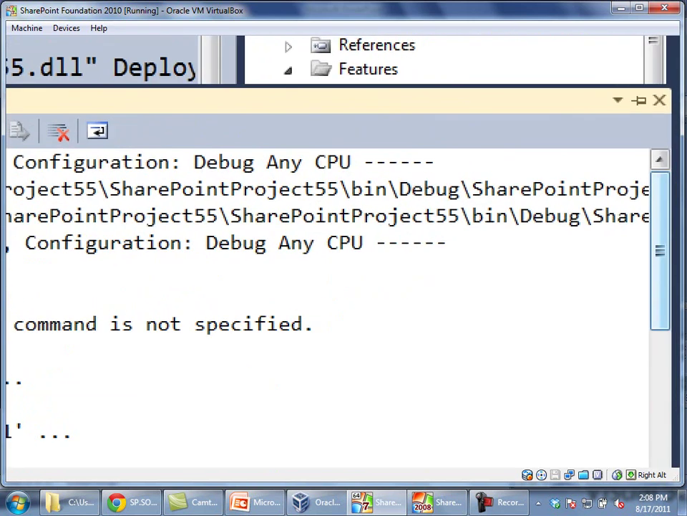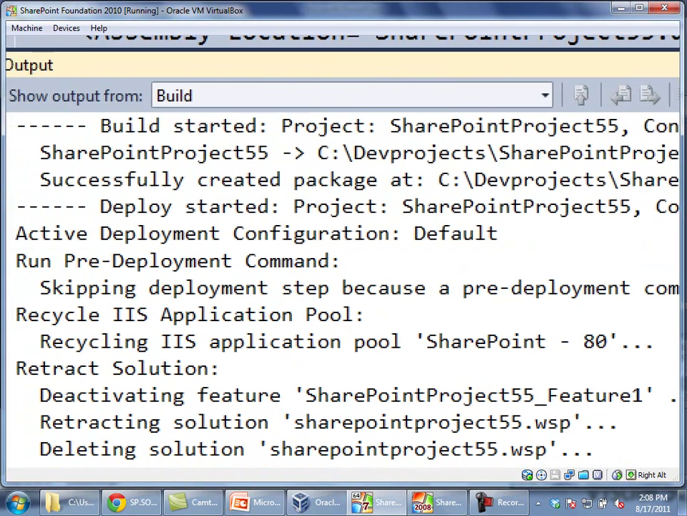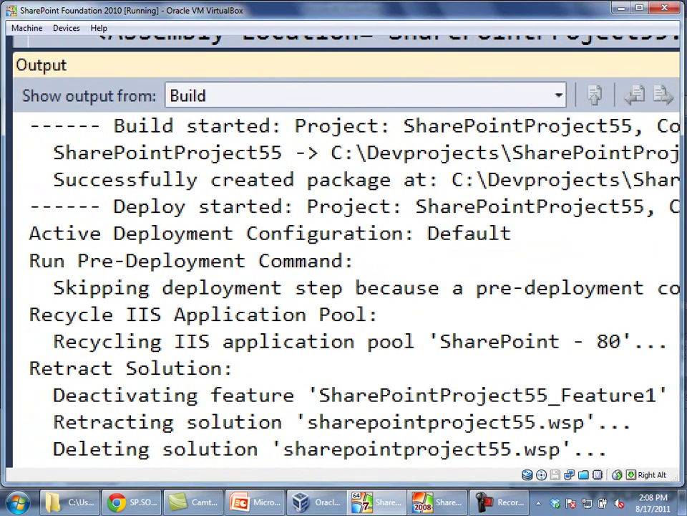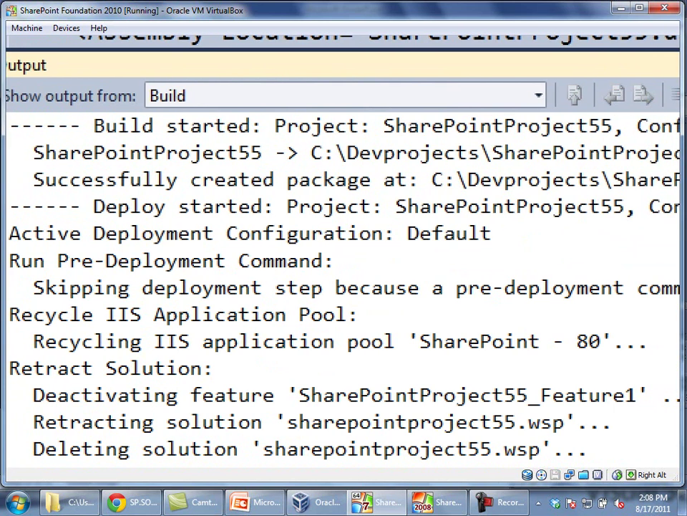Okay. So the first thing it's going to do is try to run any pre-deployment scripts. These are custom scripts you can write. We don't have any, so it doesn't do anything. And then, as I mentioned, when you have a farm solution, when it gets loaded into IIS, the DLL gets locked and you can't change it, right? So what you have to do to free up the DLL so it can replace it is recycle the application pool, right? So that happens.